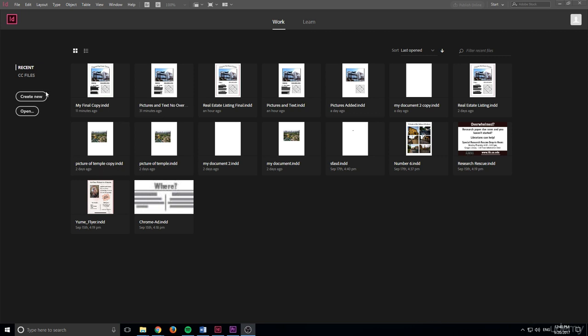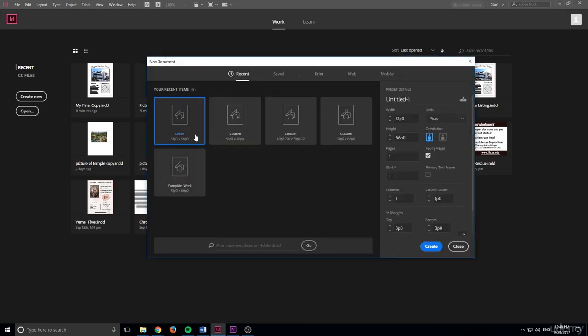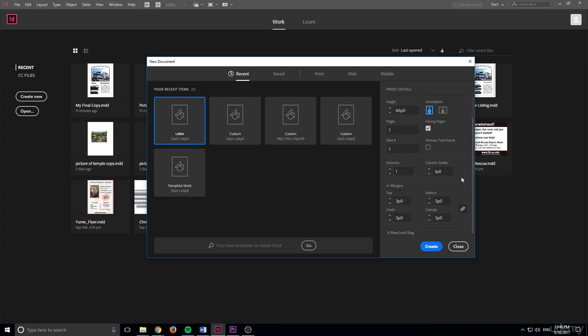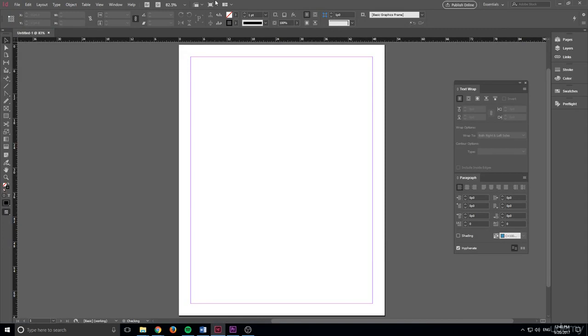So what I'm going to do first is just create myself a new document up here. So we're just going to create new, and I think letter is perfectly fine for this. Columns, margins, I think that's all perfectly fine. So we're going to click OK, and now we have our basic document here. And what I like to start with is actually to put in the border itself. So I kind of like to start with the border.